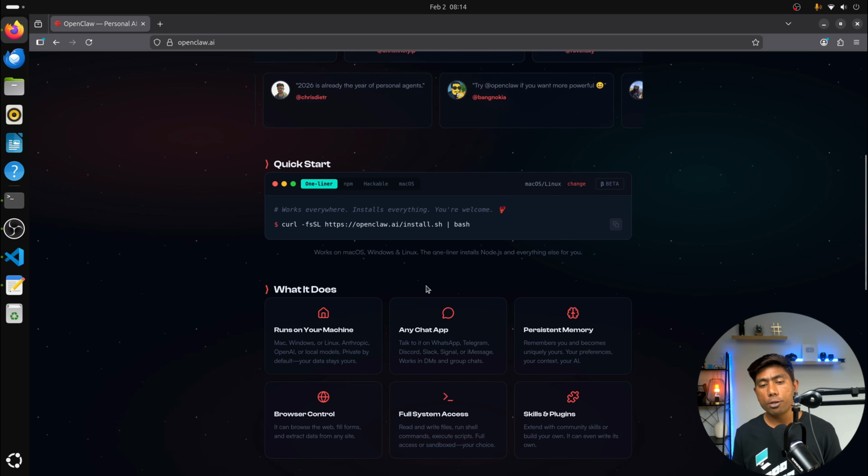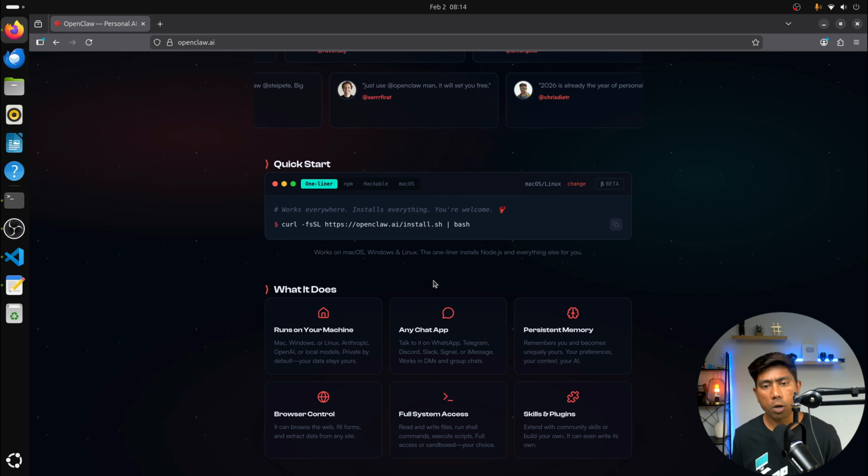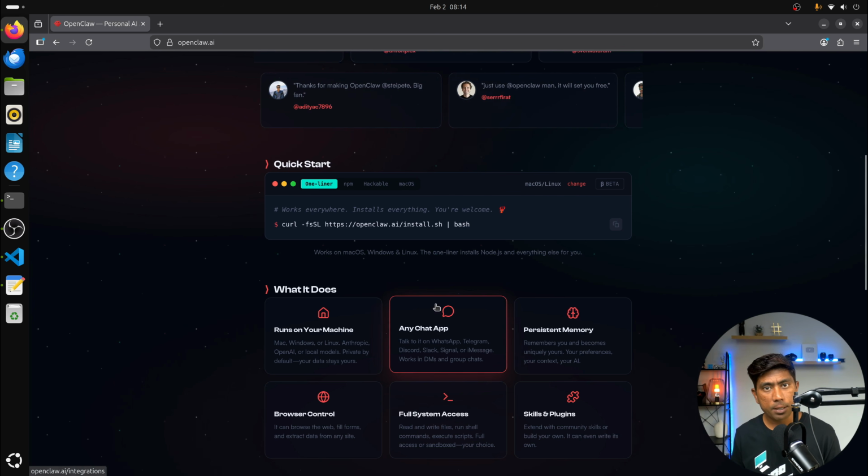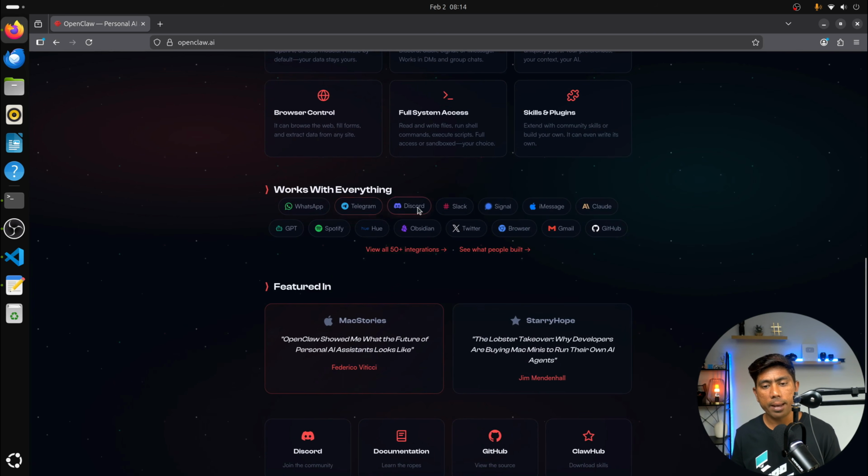And it can also be interacted with not just within your local machine, like a web portal, like how you do with ChatGPT or Perplexity or Claude, but you can also do that from your messenger apps like WhatsApp, Telegram, Discord, and Slack.